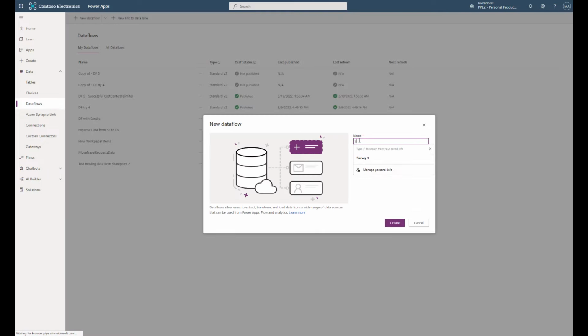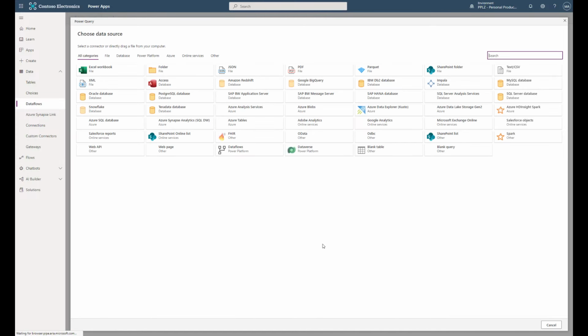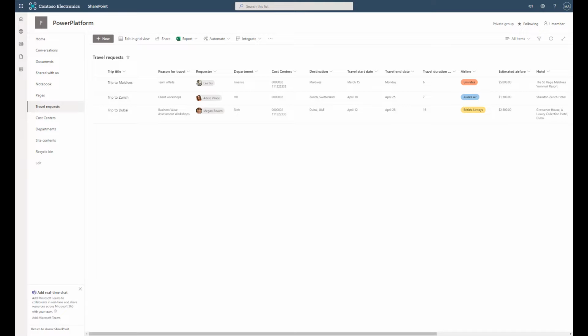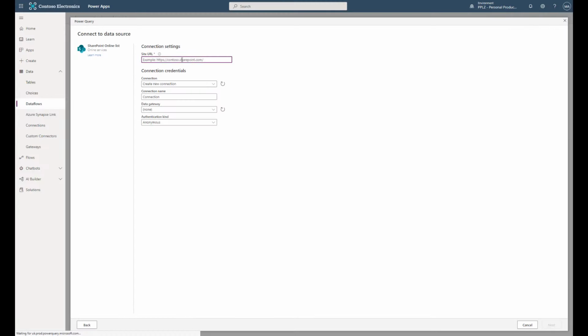I provided a name, so let's call it SharePoint to Dataverse Demo 1, for example. Click Create. On this step, you have to select your data source. In our case, it's a SharePoint Online list. You need to give the website URL, so let's go ahead and grab the SharePoint site URL, then go back here and provide the site URL.